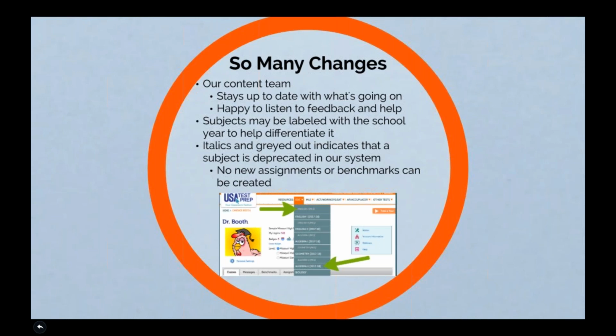And if there's a subject that's italicized and grayed out on our system, we call that deprecated, meaning that you can no longer create anything new with it. You can't create new assignments or new benchmarks with it. And we'll log into a sample Missouri account at the end, and I'll show what that looks like there.